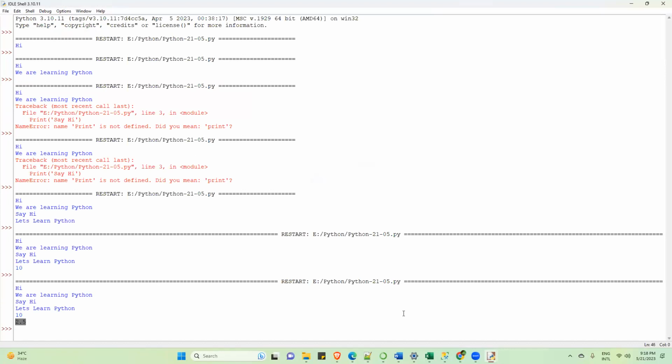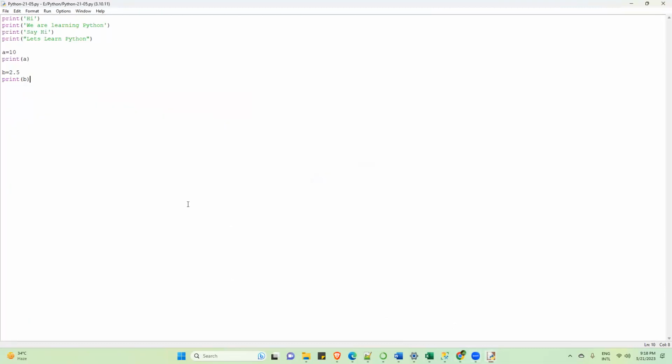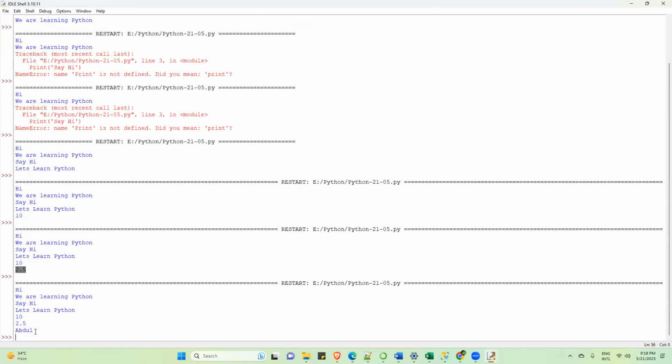So right now I have shown you how in a variable you can store this number 10, then this decimal number 2.5. Now suppose you have a variable C, and suppose you want to store Abdul in this variable C. If you want to display this, write print and then write C. When you run this, click on the run button. Now see, it has displayed Abdul.